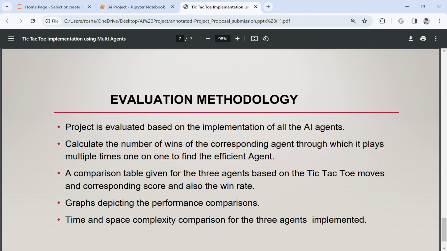Coming to evaluation methodology, our project assesses AI agents in one-on-one tic-tac-toe matches, calculating wins to determine efficiency. A detailed comparison table and graphs highlight moves, scores, win rates, and time and space complexity for Q-learning, min-max, and alpha-beta agents. From now on, my teammate will continue.